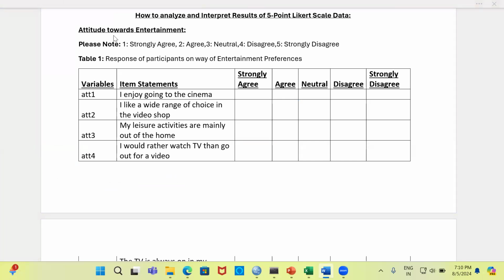What is your attitude towards entertainment preference? Do you watch TV, or do you like to swim? Do you play cricket? Do you participate in any of the social activities? This is what we are interested in measuring.